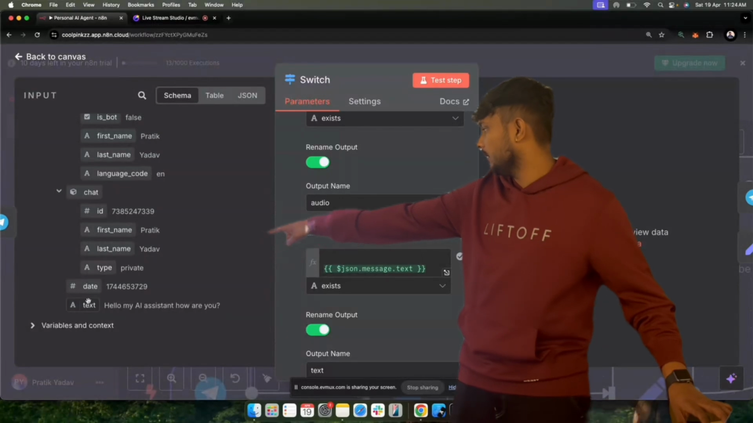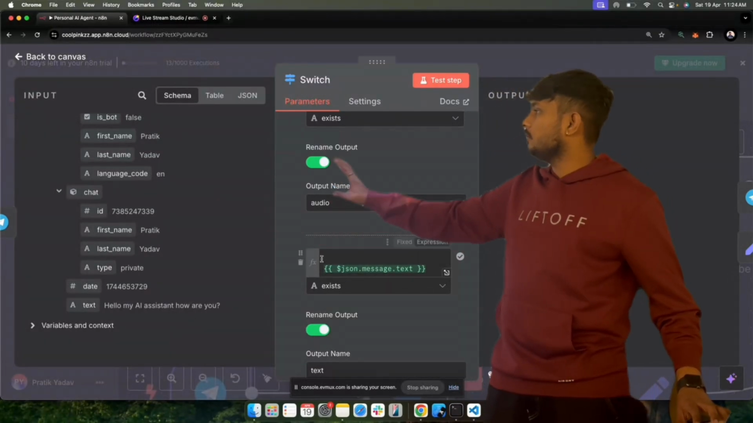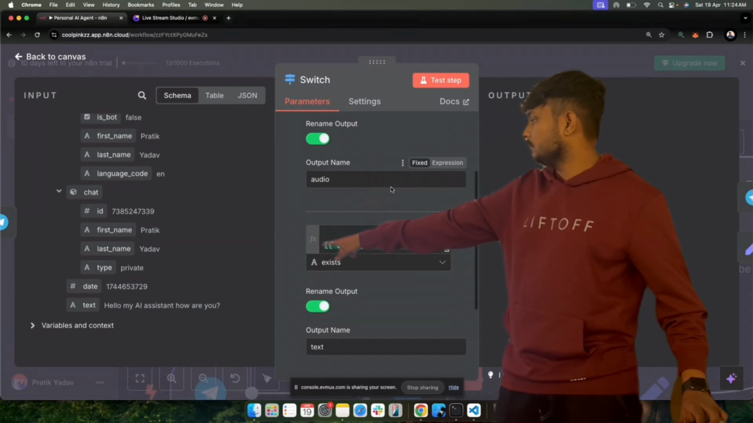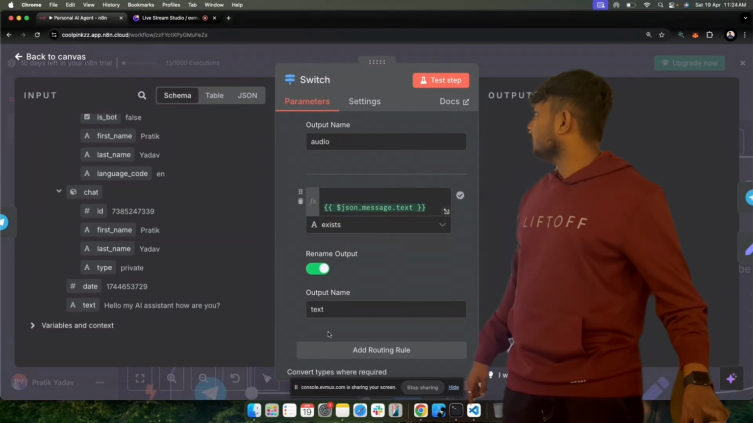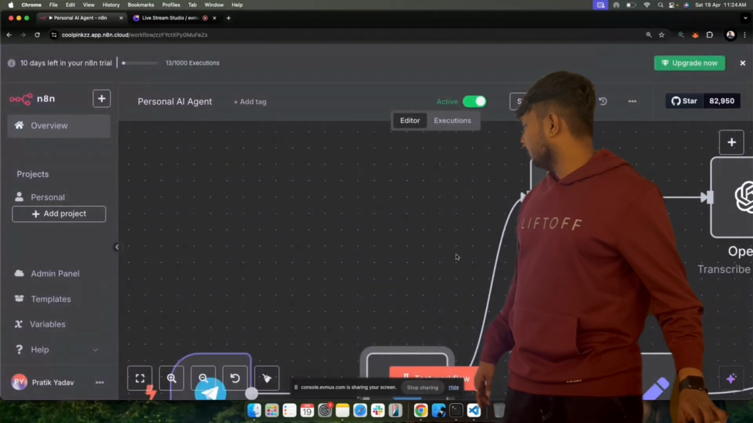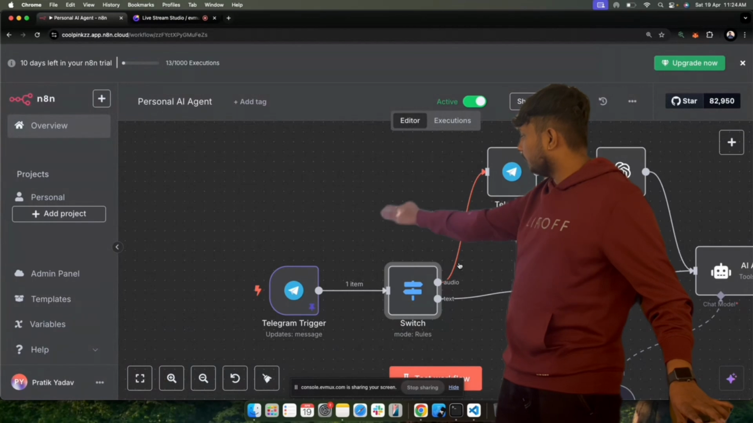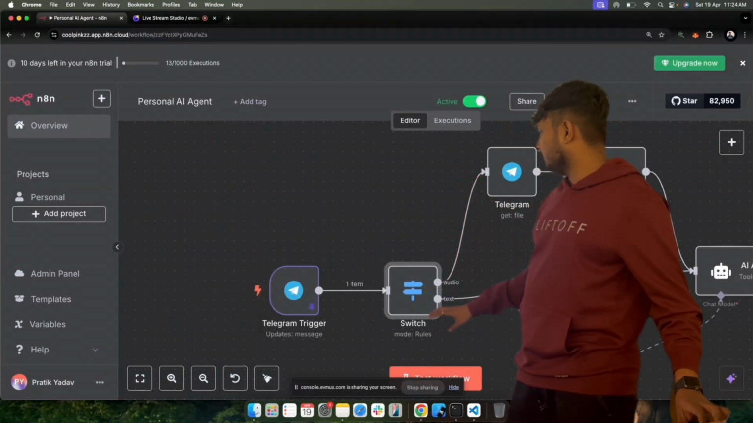Yeah, here, down there. So it will identify based on your dynamic payload coming from your Telegram events, and then it will switch to rename it to text. So let's go and understand here. What will happen here? If it is an audio, it will go to Telegram and get the file. If not, then just manually convert your text.